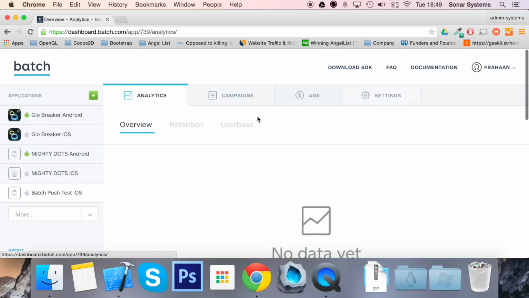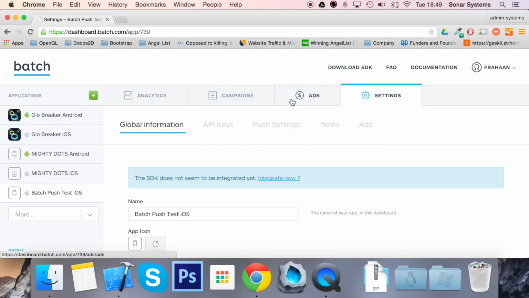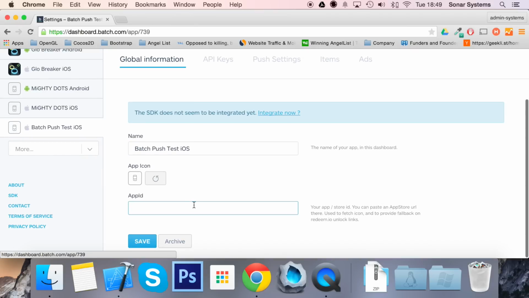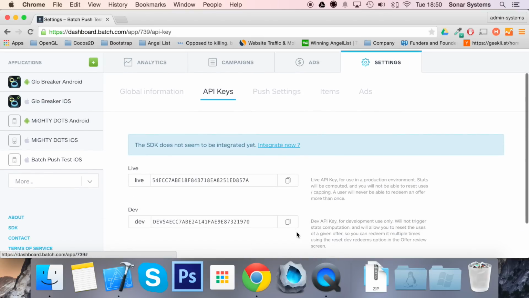and what we're going to do... push, yeah, well, here we are. You need to go to settings, not analytics. I was wondering why the tabs weren't correct. And obviously here you just put your app ID once you know it, so don't need to worry about that for now. API keys, we'll be dealing with these two, mainly just this one.